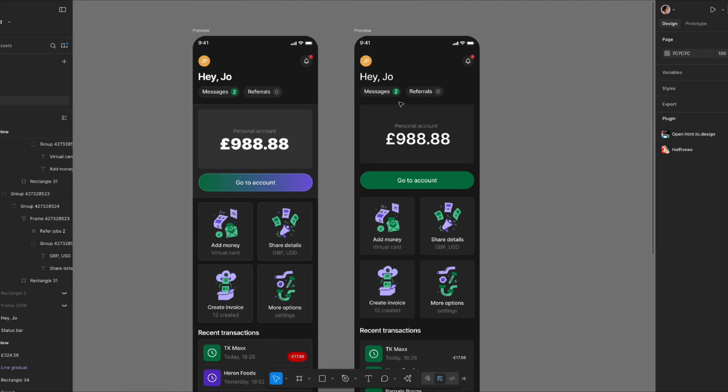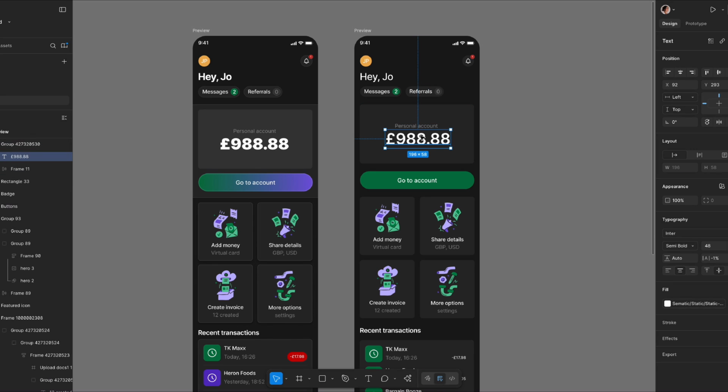So what I'm gonna do is change all the headings to font weight medium, only this part with balance I'm gonna set to semi-bold, and all other fonts I'm gonna keep as regular.